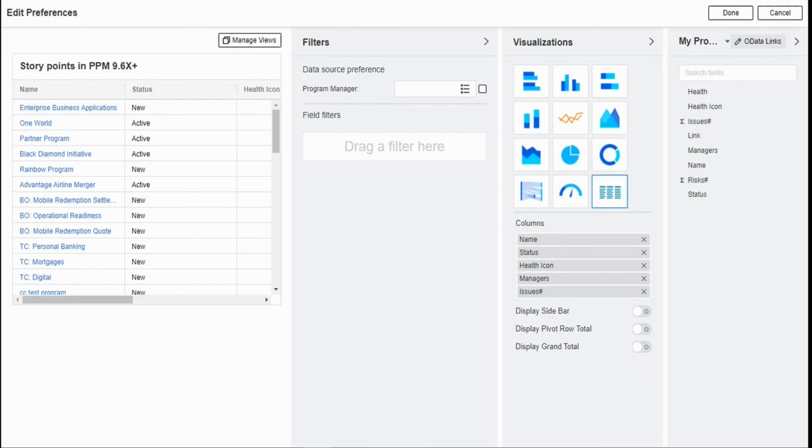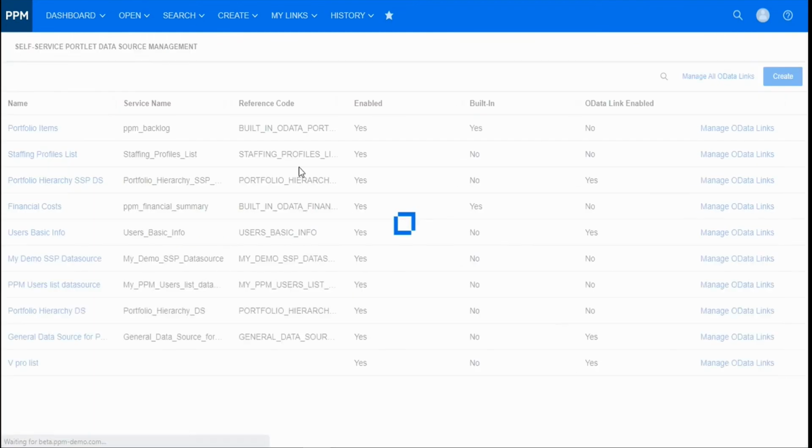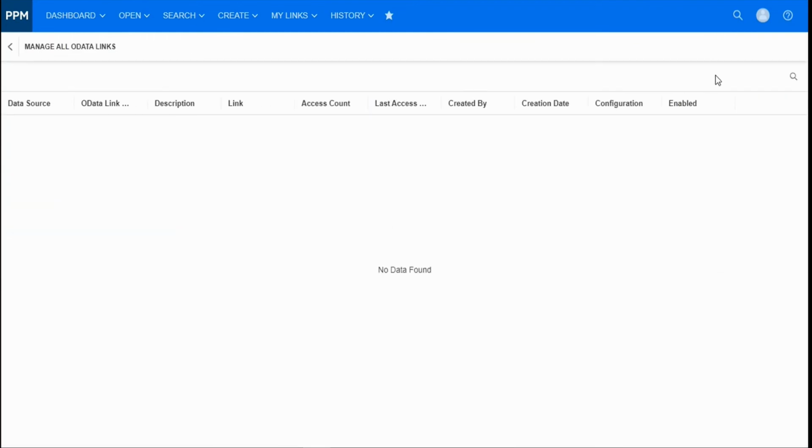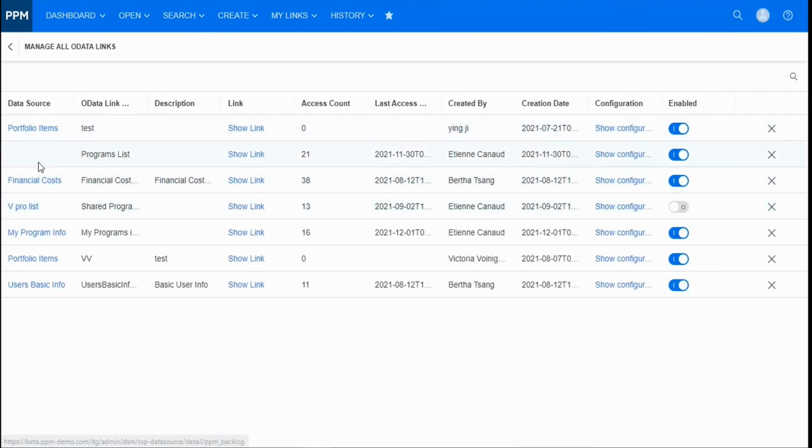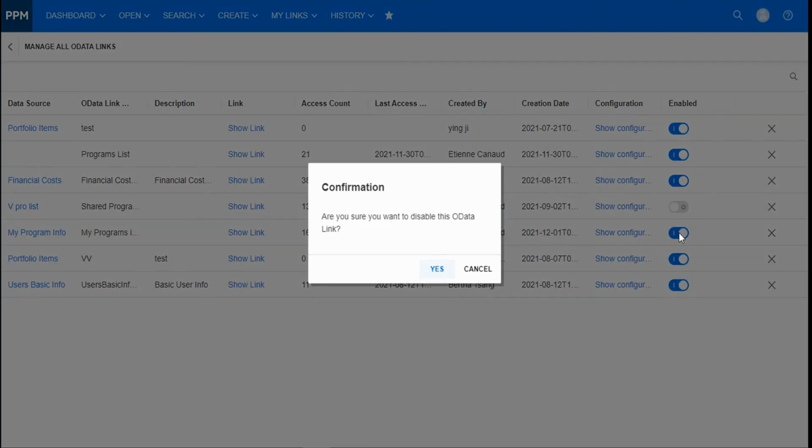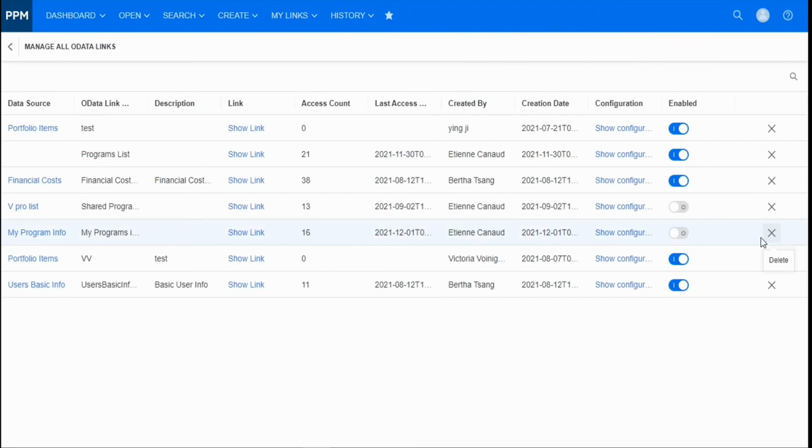This is, by the way, also available for the admins. The admins in One Call can view all of the oData links that have been created by users. So they know again when it was last used. This way they can detect any abuse of oData links, and all admins can disable an oData link or completely remove it if they have any problem. So admins still have full control over viewing what gets out of PPM through oData links.